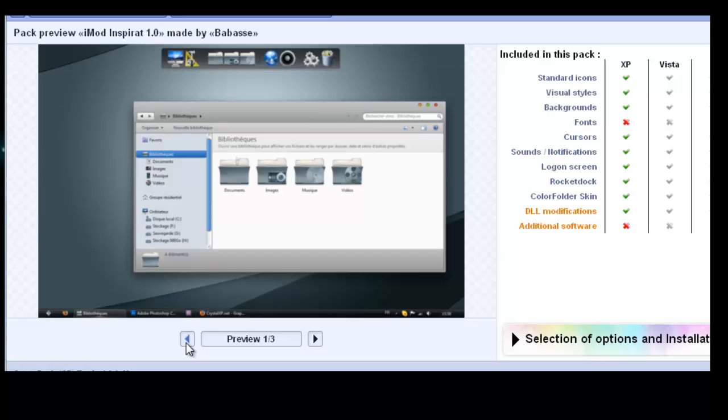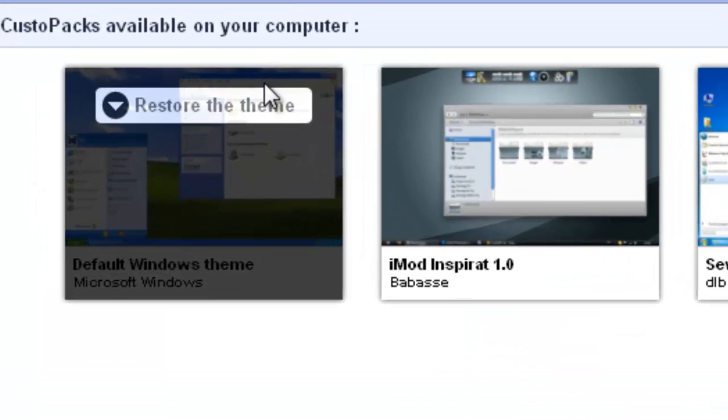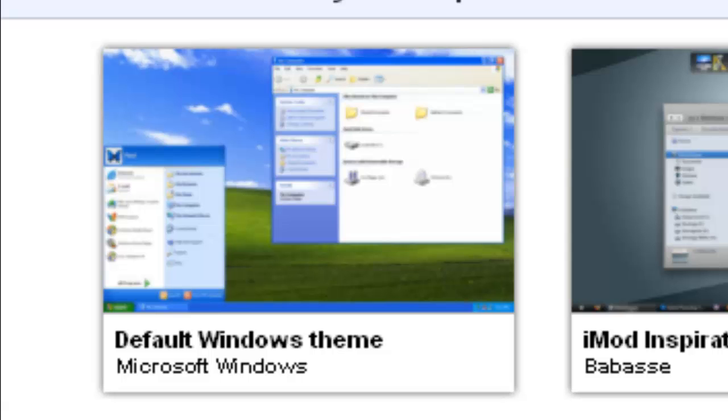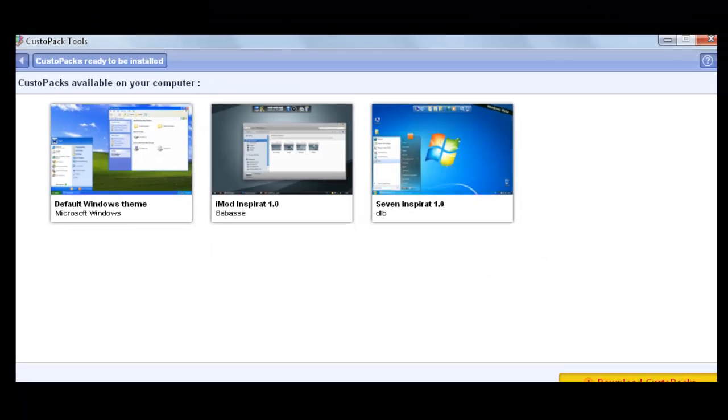I prefer the Windows 7 one at the moment because, I don't know, this is just pretty cool really. And then you can restore theme, default Windows theme. That'll take you back. Then you can also download more CustoPacks. I don't think there's many CustoPacks available actually, otherwise I think I would have downloaded them, but you can always check. Remember, you can customize these ones, so I might customize one myself actually.